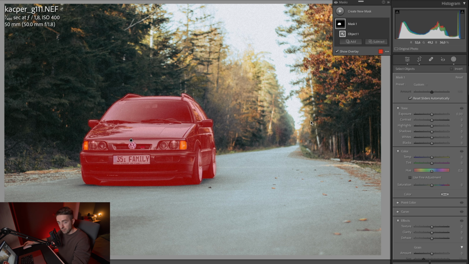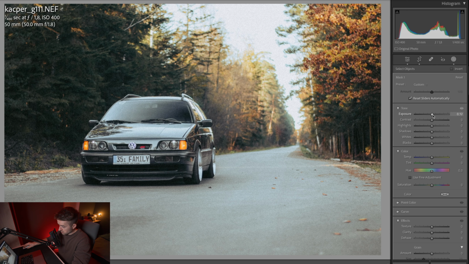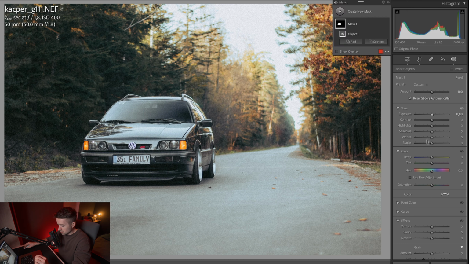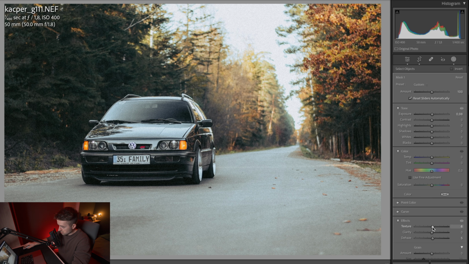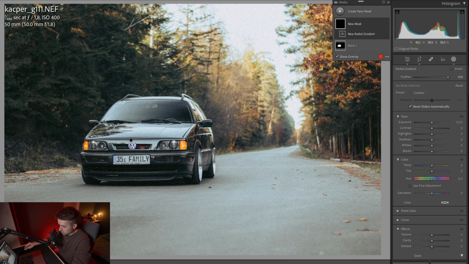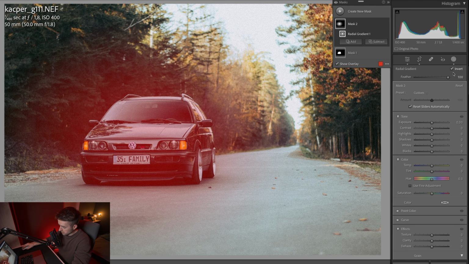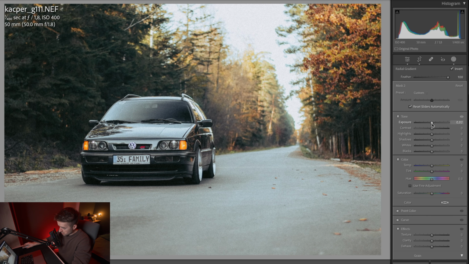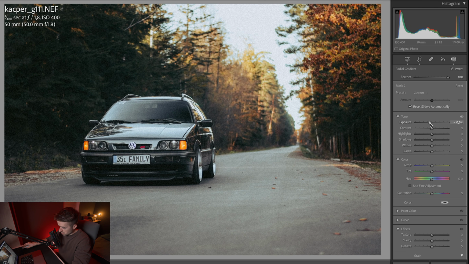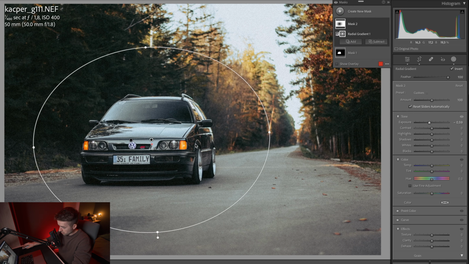Let's play with masks. I'm gonna select the main object, which is this car, obviously. And what I want to do, I want to slightly increase the exposure just a bit, like super tiny bit. I'm gonna increase the texture so it's gonna be super sharp. Radial gradient mask, and then we're gonna invert that mask and slightly lower the exposure. So you should see that I'm bringing the object into the foreground a little bit more.